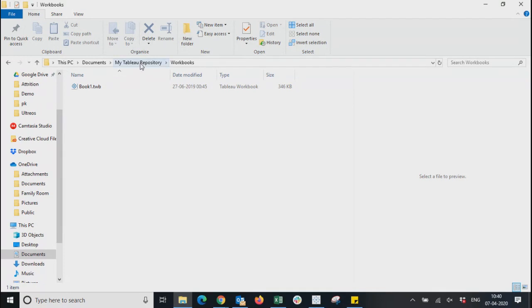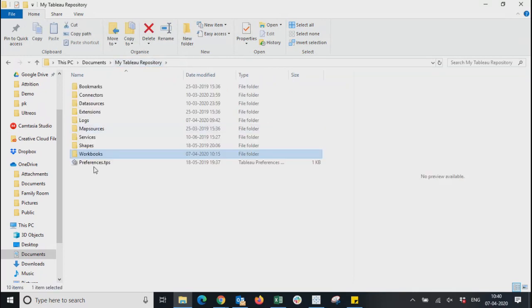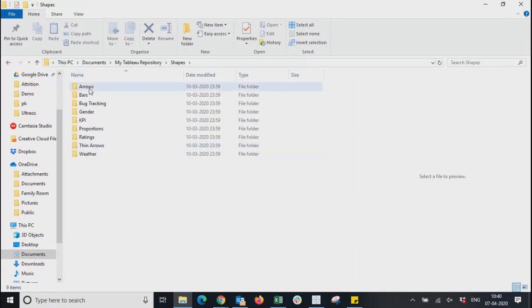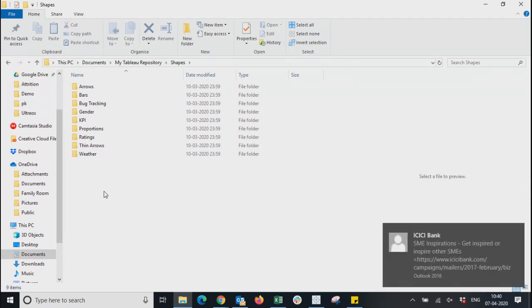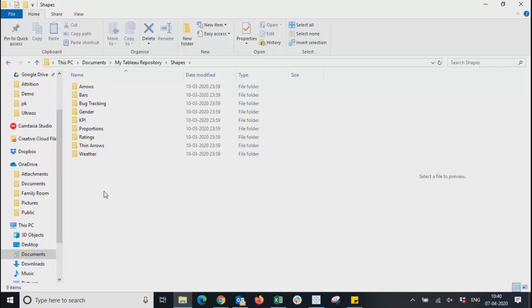Okay, let me just click further into my Tableau repository. So over here we have another folder called shapes, and inside of this shapes folder we have different folders called arrows, bars, bug tracking, gender, KPI. Do we have any idea what is the use of these folders? Do we see these things somewhere in Tableau?